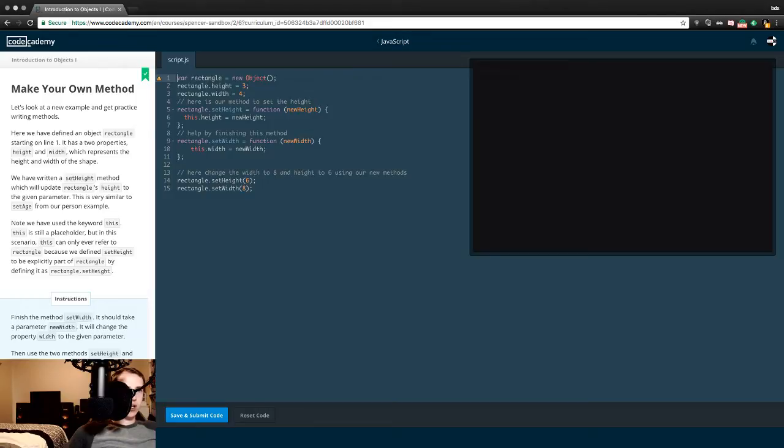And then here we change width to 8, height to 6 using our new methods. Rectangle.setHeight 6, rectangle.setWidth 8. Okay, this is 19.